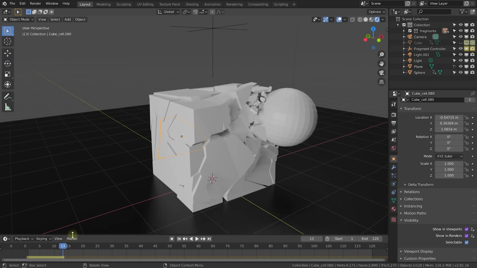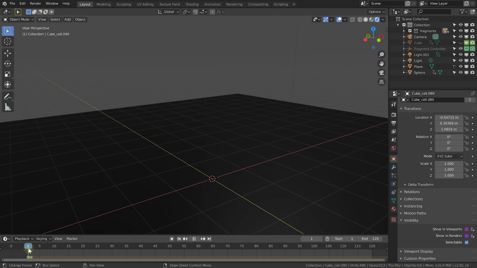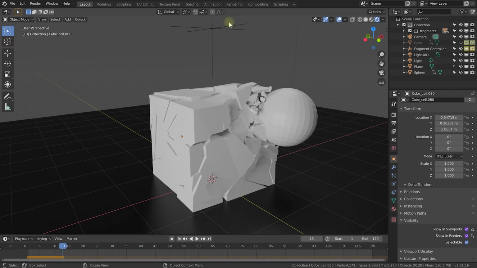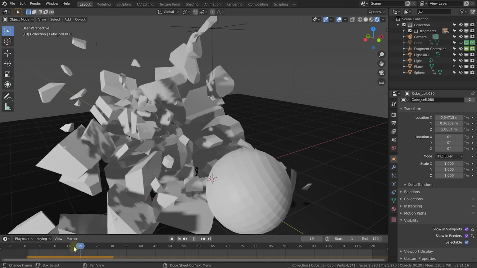And now what is going to happen if I go back to 0, none of my fragments are visible at all, up until frame number 13, when my empties becomes visible, all of the fragments become visible. And then you see the destruction.